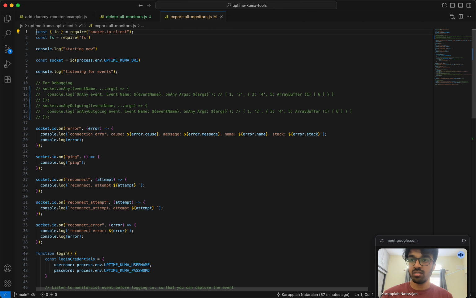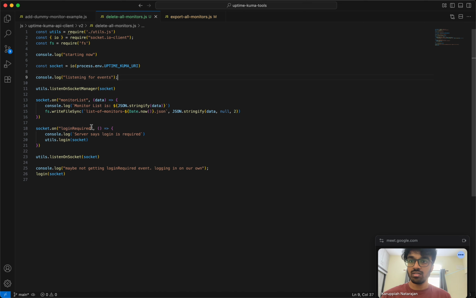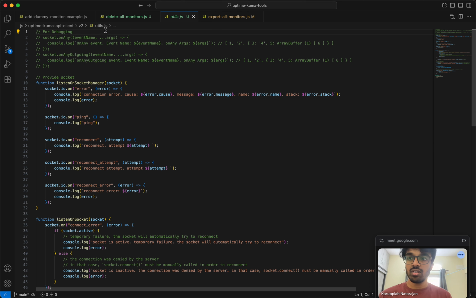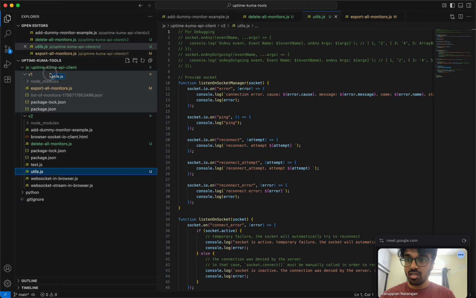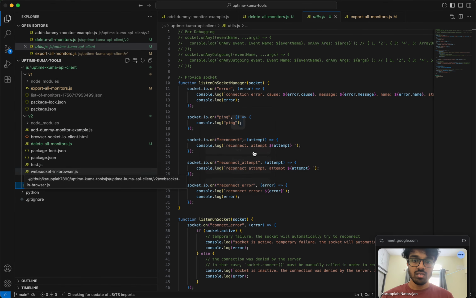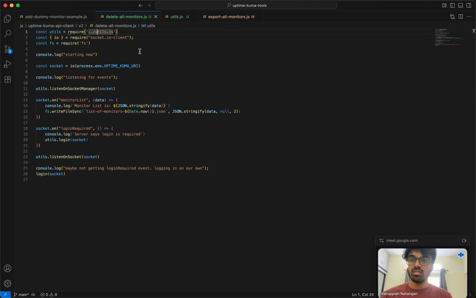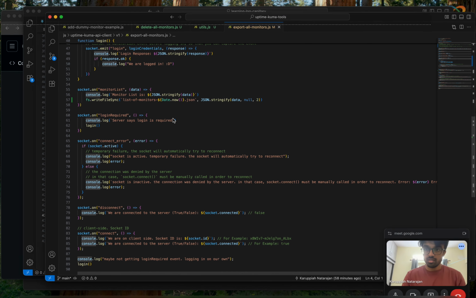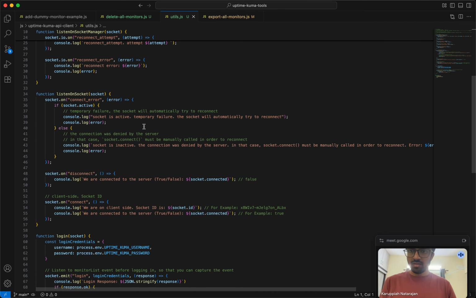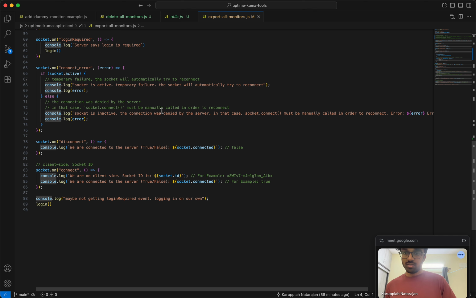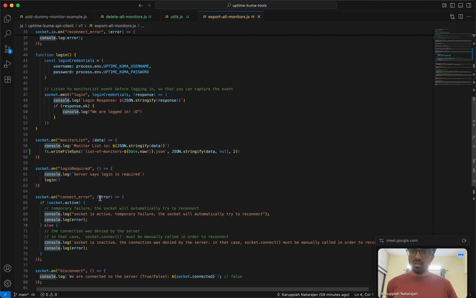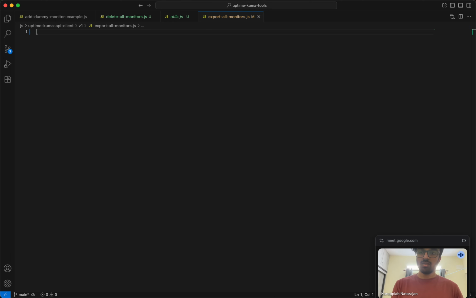Export all monitors. I could have just done the same thing over here. I think the only thing I do here is this only. I'll just copy this here. I need the utils from outside, so this is in V2. I should just keep this inside this. Yes. So this will go here. Let me just copy this. And socket connect error, disconnect. I think everything should be here. Disconnect, connect error. Right. So all of that should be here, and maybe not getting logged in. Okay, cool.